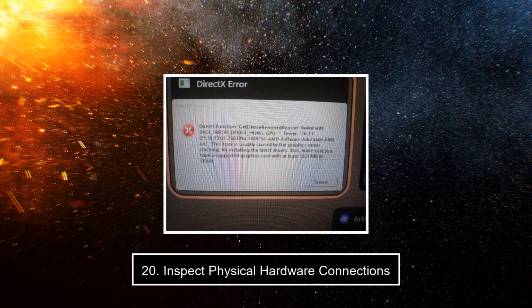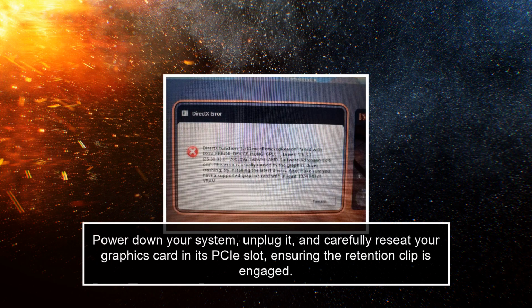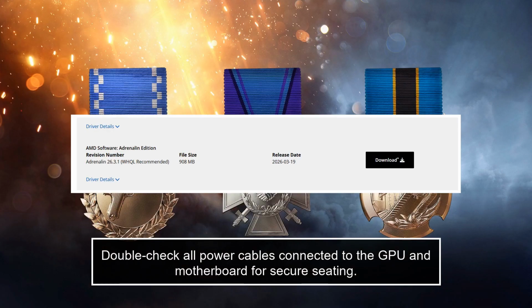20. Inspect physical hardware connections. Loosely seated graphics cards or power cables can lead to intermittent display issues, crashes, or black screens. Power down your system, unplug it, and carefully reseat your graphics card in its PCIe slot, ensuring the retention clip is engaged. Double-check all power cables connected to the GPU and motherboard for secure seating.